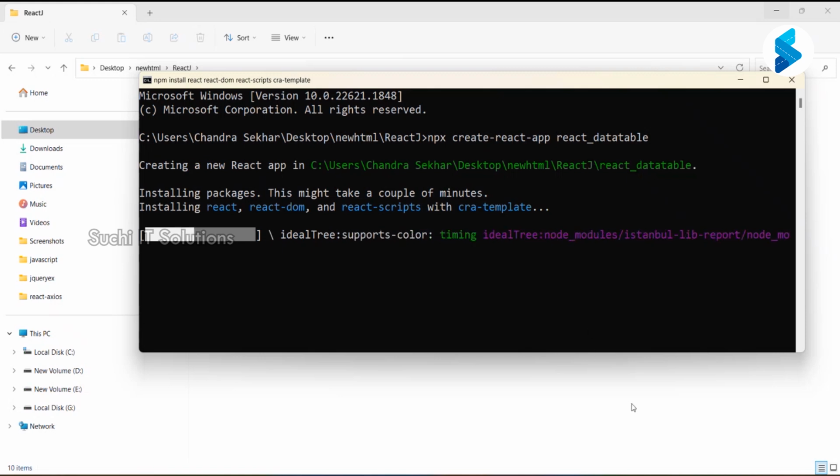My intention is what? Data table. What is the benefit of data table? We are going to see that one. Once I provide it, you can get the clarity here.